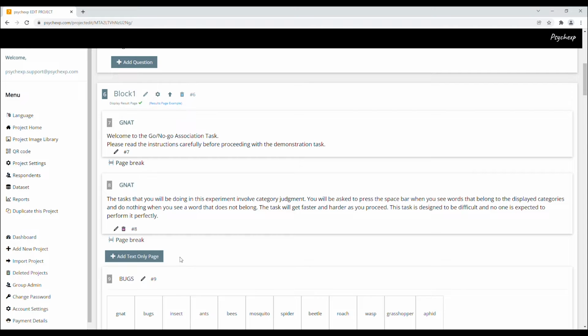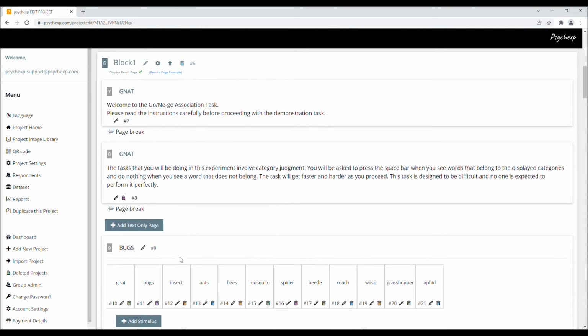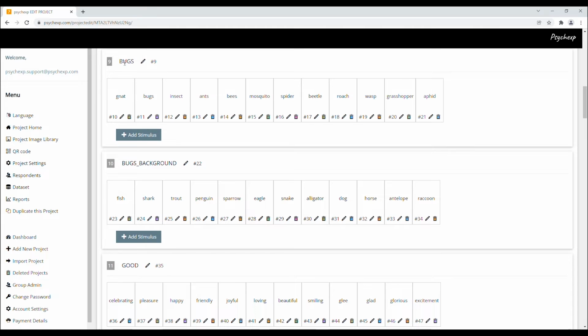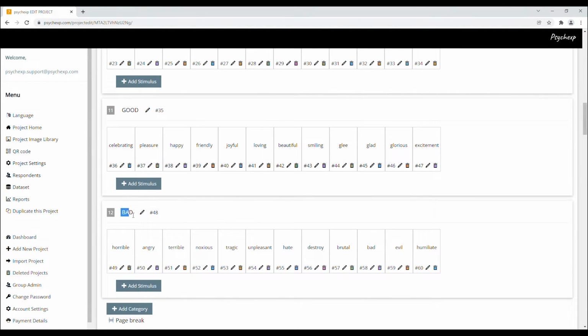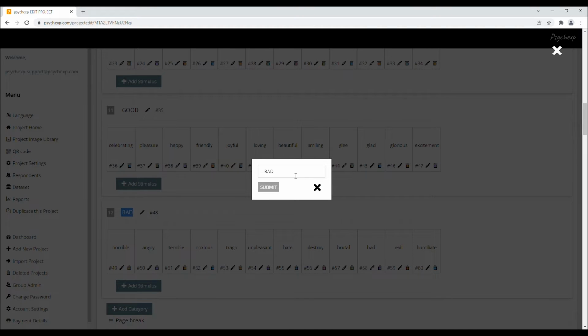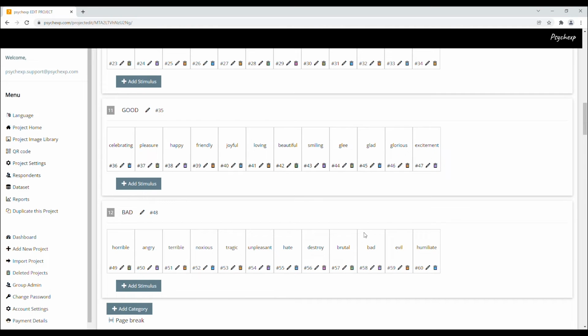If you scroll further down, you will find 4 default categories. You can change the category by clicking the edit icon. You can also add more categories if you wish by scrolling down to the bottom of the current categories and clicking the Add Category button.